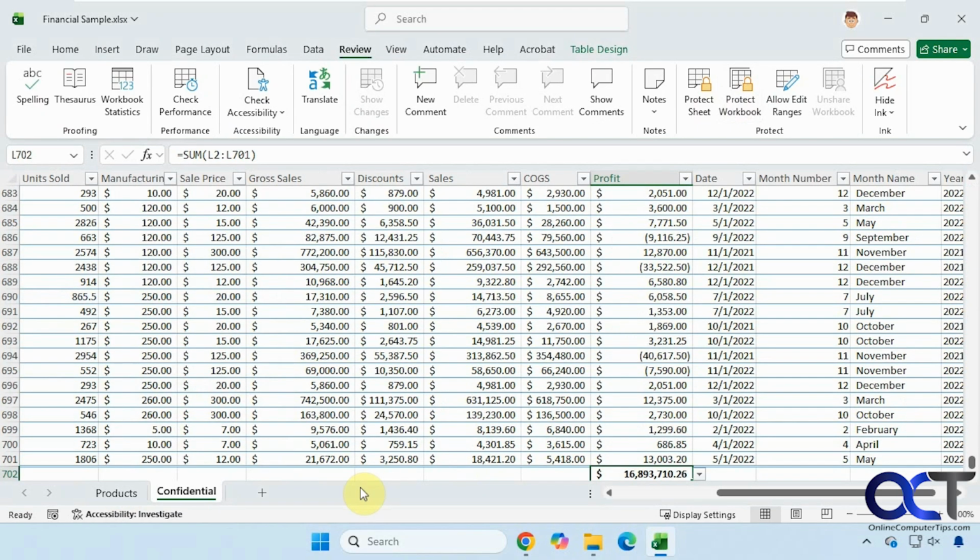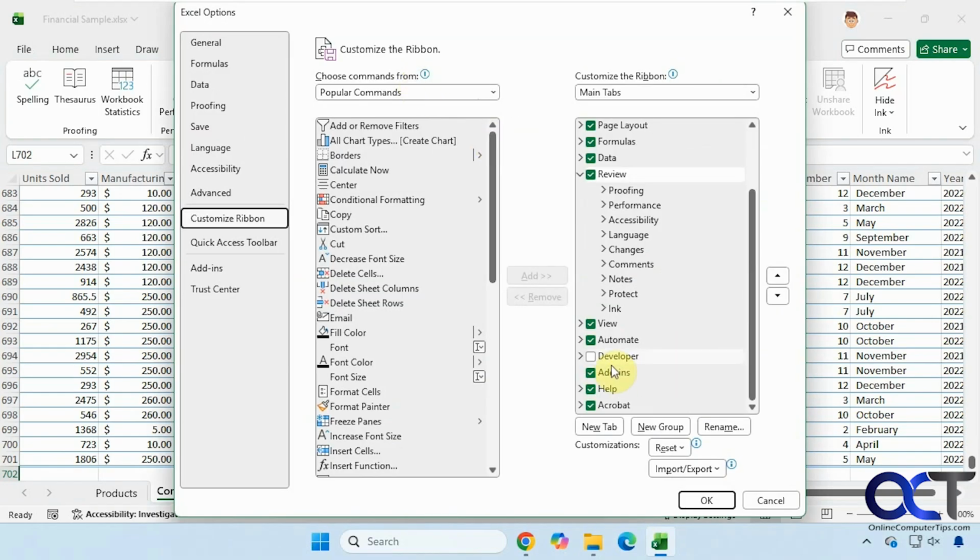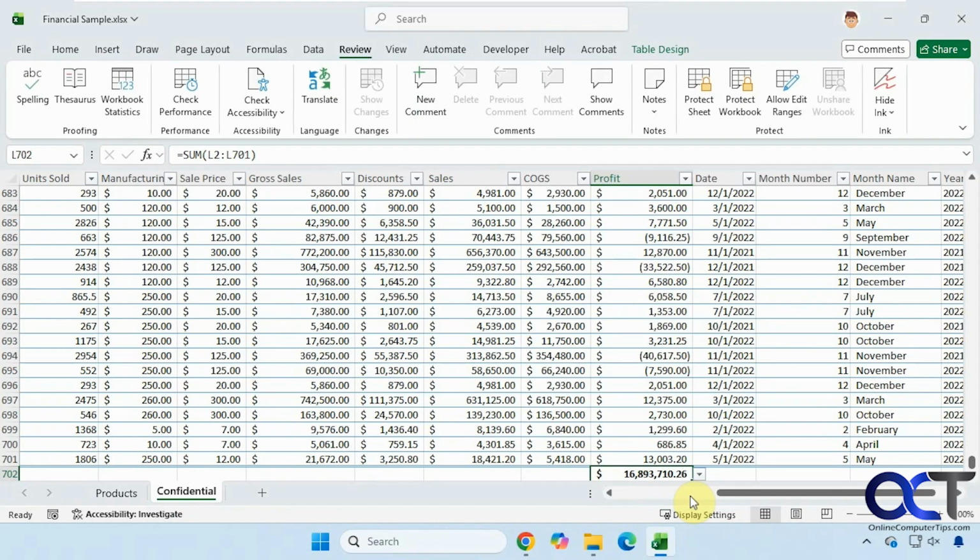All right, so another way that you might want to do this so you don't have to actually protect the workbook is to enable the developer tools in Excel. So if you don't have developer tools up top here, you can right click on any tab here, customize the ribbon, and then go over to the right hand column here, check developer, and then OK.